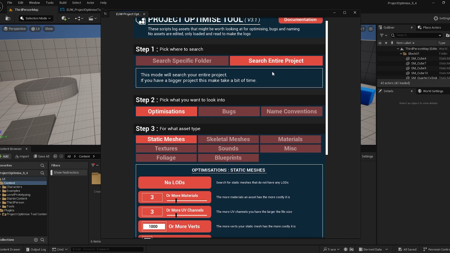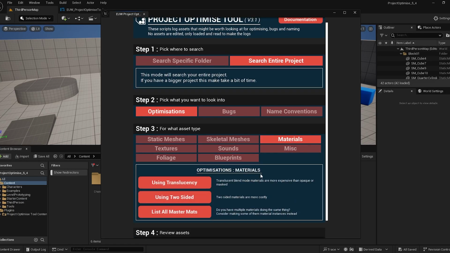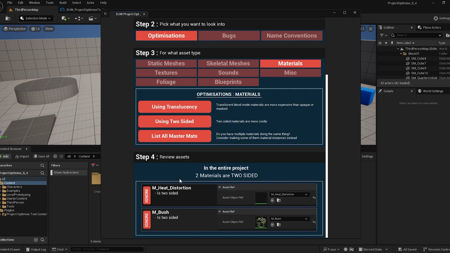Let's look at another example. So we're going to do entire project optimizations, and this time we're going to look for materials that are using two-sided materials being more costly. There are two in the current project, a bush and heat distortion. Both those seem pretty reasonable, so I would leave those if it was me looking at this.